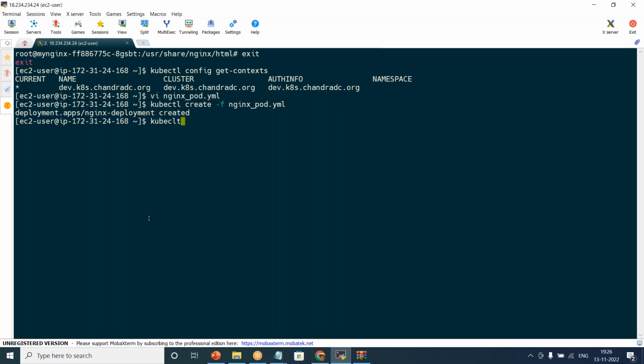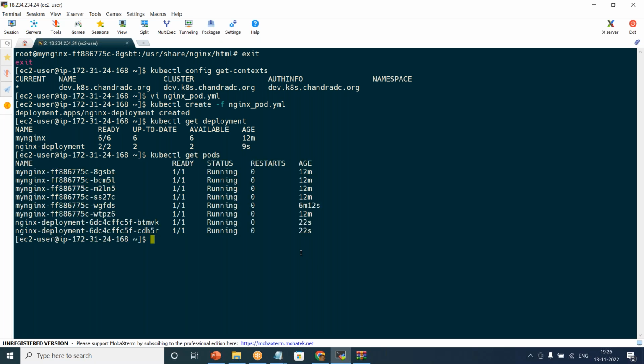So just go and see if your deployment is created. kubectl get deployment. You have two deployments. One is my nginx, which already has 6 pods, and you have this one with another pod. If you say kubectl get pods, you see all the pods here, and these are the 6 pods that we were running previously, right? So this is the way that you can start using this.